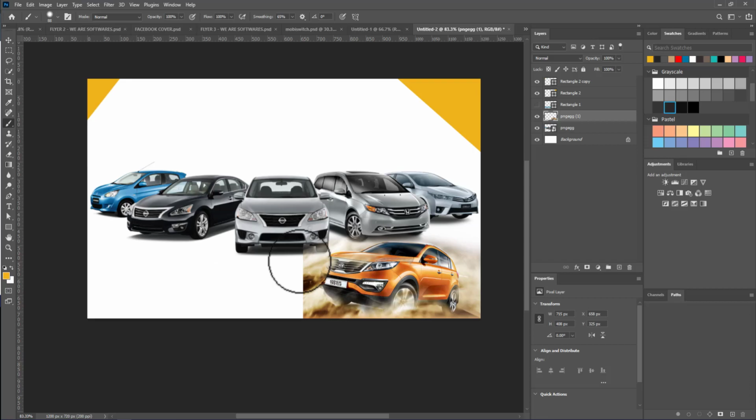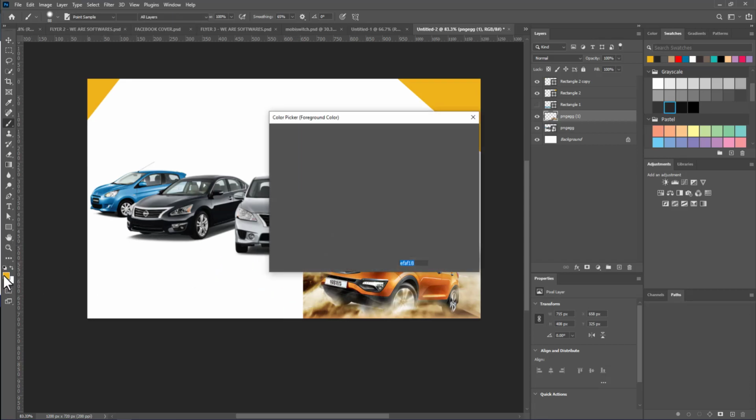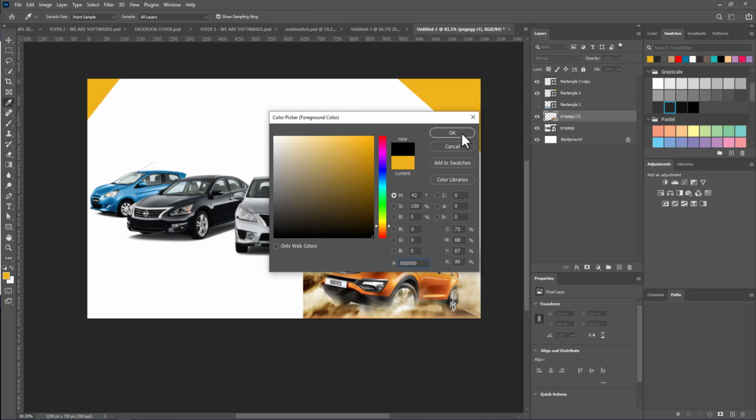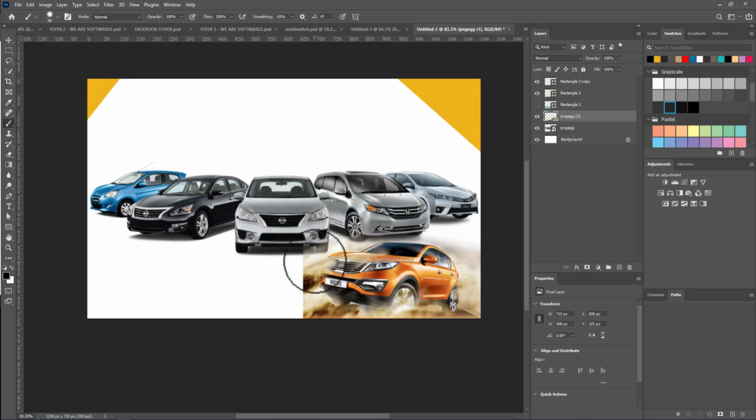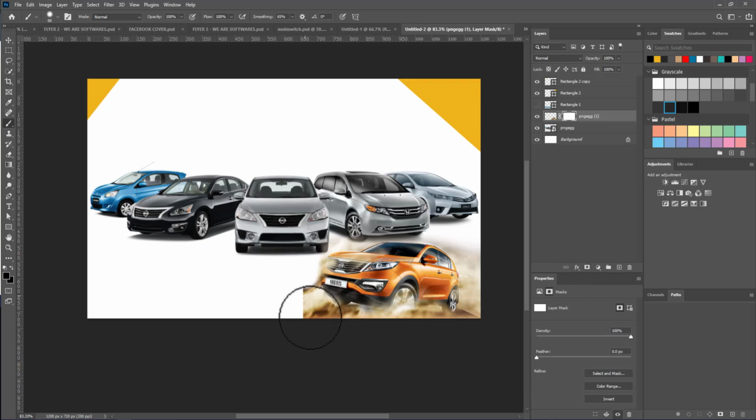Then undo that, ensure the color here is on black, then check. Then no, ensure you have a mask here, so right here, add layer mask. Then now click and something like that. So that is how you can do that, but I don't like using the brush. I like using the gradient.